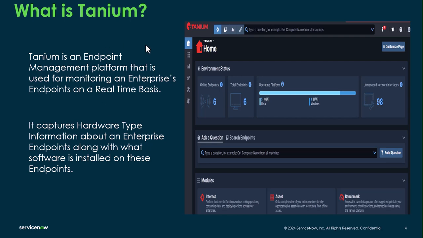Tanium is an endpoint management platform that is used for monitoring an enterprise's endpoints on a real-time basis. It can either be a cloud-based version of the Tanium platform or an on-prem version of the Tanium platform. Today I'm going to be talking about how to connect to the cloud-based version of the Tanium platform. It captures hardware type information about an enterprise's endpoints, along with what software is installed in these endpoints.